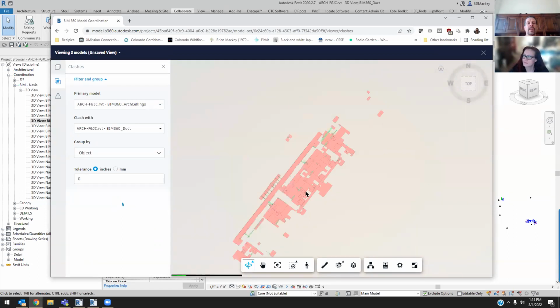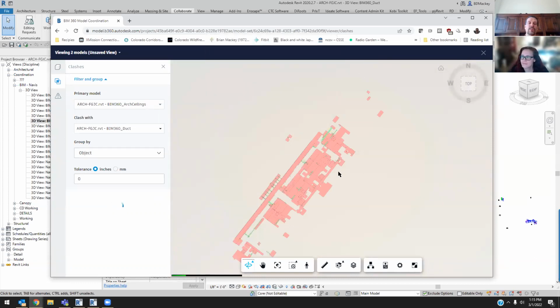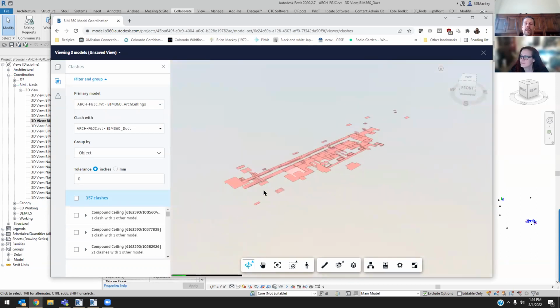One of my clients had MEP who were not actually using BIM 360, so they were just using their model off of the server. But what they made them do is export NWCs for each one of those. Once they exported those NWCs, you can dump them into the same folder where your architectural model is, and you can use those NWCs to clash as well.